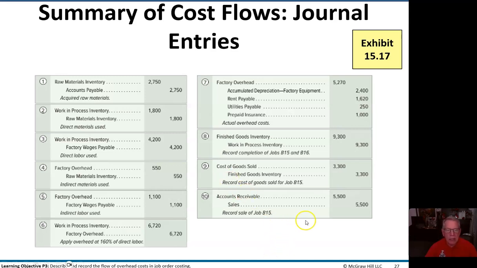Now, finally, we sell our job B15 here for $5,500. Our cost of goods sold was $3,300, so we made gross profit of $2,200 on that. This is a lovely slide summarizing the cost flows and the journal entries associated with them.